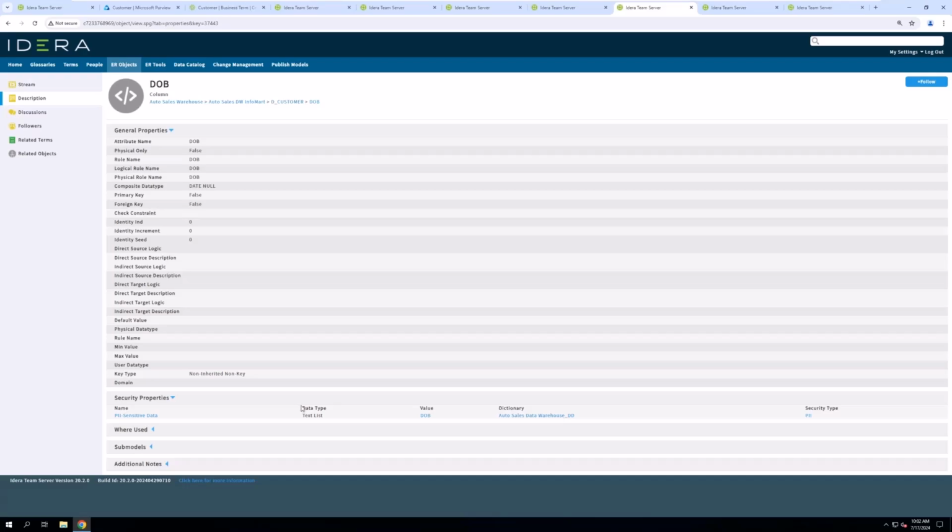But my point is, it's not just a pretty picture. The model is not just a pretty picture. It has all the metadata. It leads you into your governance. It leads you into your self-service BI.